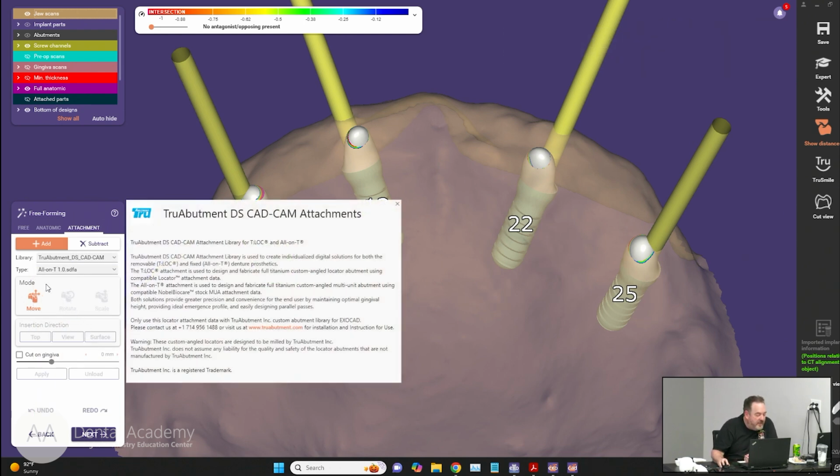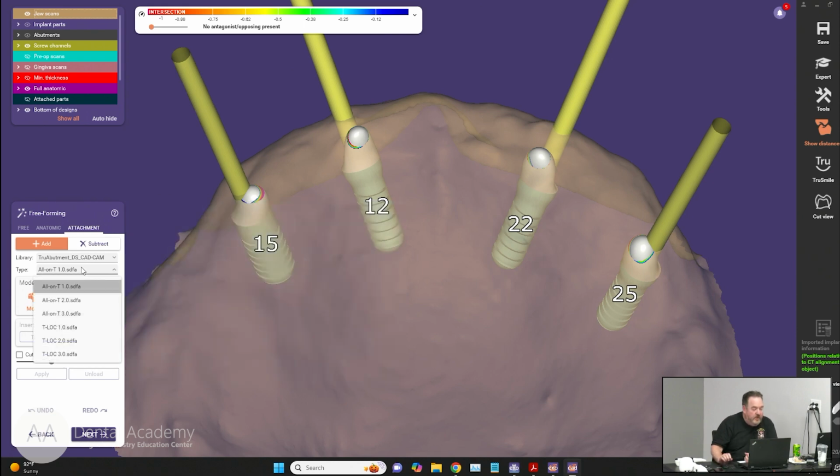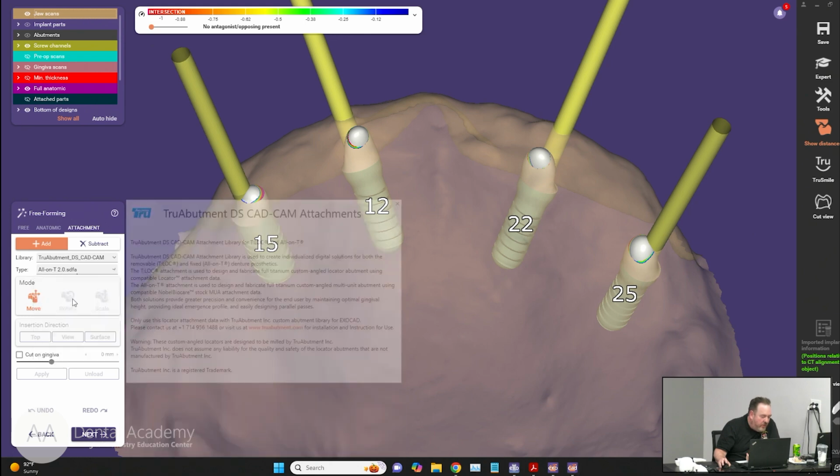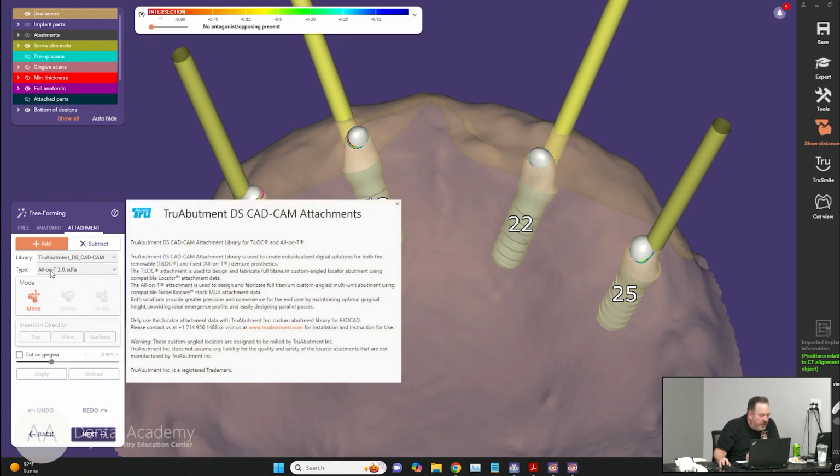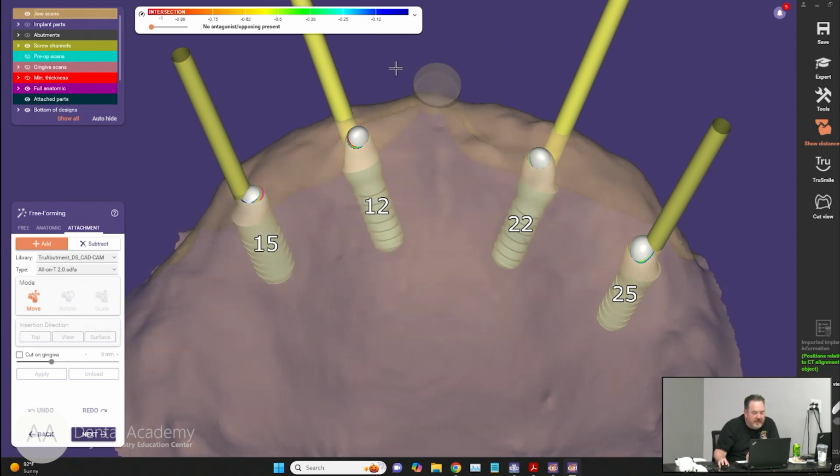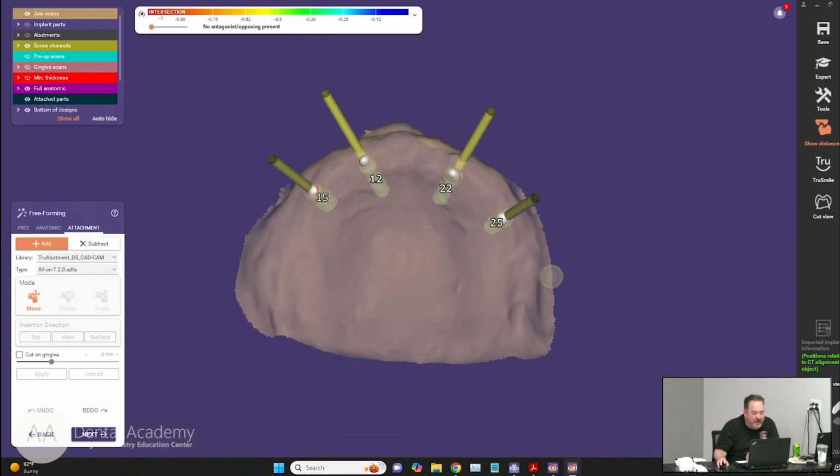Now right here where it says type, basically what we're going to do now is we're going to put the multi-unit cap on top of the All on X. Here, all you have to do normally is, I usually use 2.1. So click on All on T 2.1. You'll see that you have this ball now here. Okay, so two things. Go back to your original position, right there, just like that.